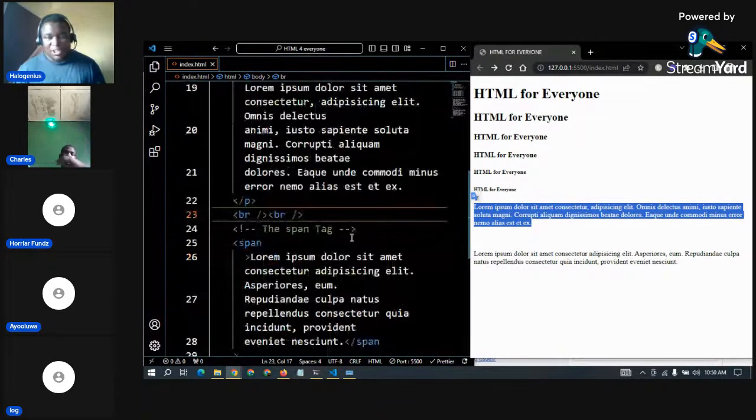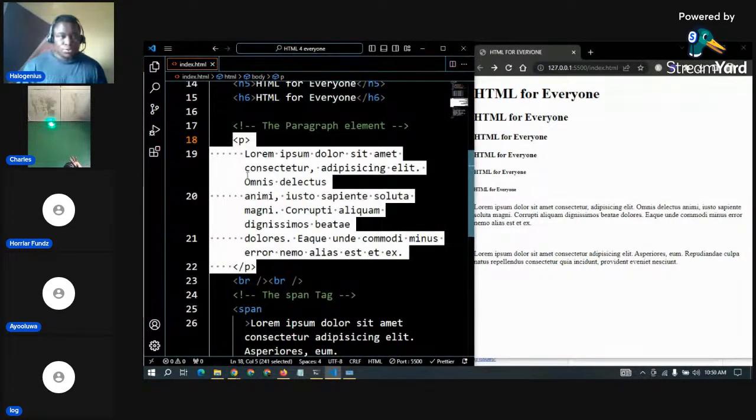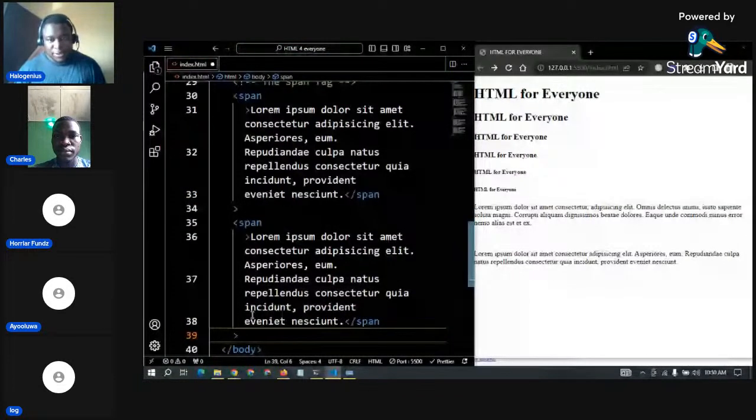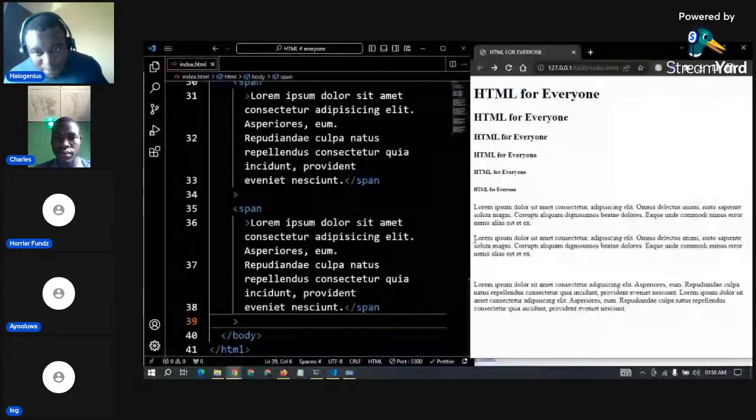Let me prove it to you. If I copy another paragraph and paste it here, then copy another span tag and paste that span tag here, just pay attention to what will be happening. If I save this and come here, you can see that the second paragraph is displaying under the first paragraph, but the second span is displaying inline together with the first one. That shows you that the span tag is an inline element, but the paragraph is a block element. So let me return this to the way it was initially.